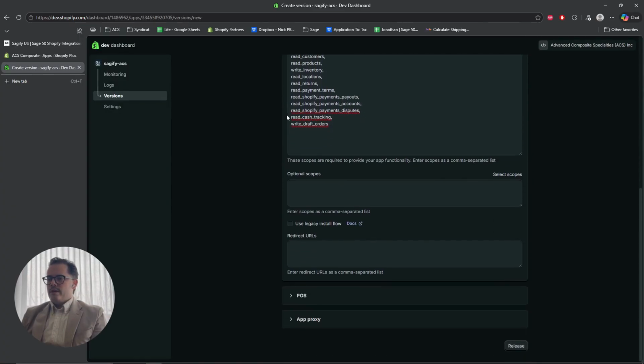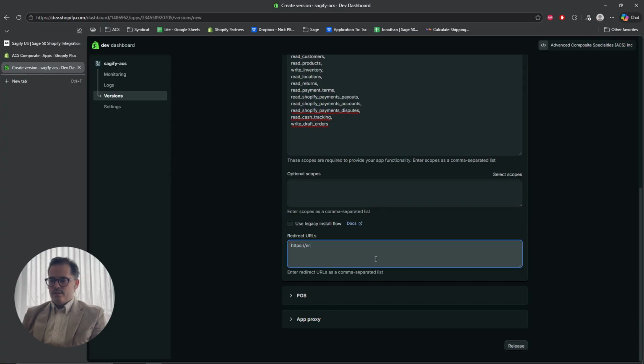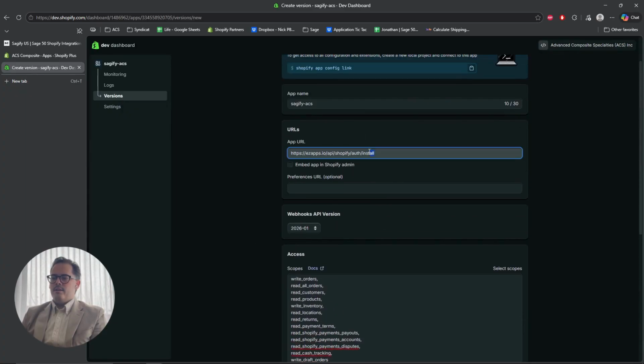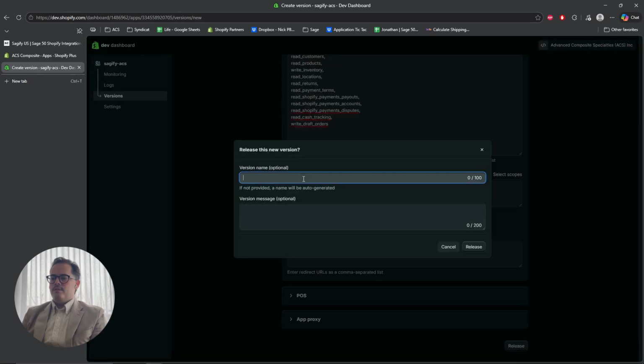So now we can scroll down, and finally inside of redirect URLs, we're going to write another URL, and that's going to be https://easyapps.io/api/shopify/auth/callback. So note this is the same URL. The only difference is this callback difference at the end. You can then go ahead and press release. You don't have to give it a version name, but I typically just write release.